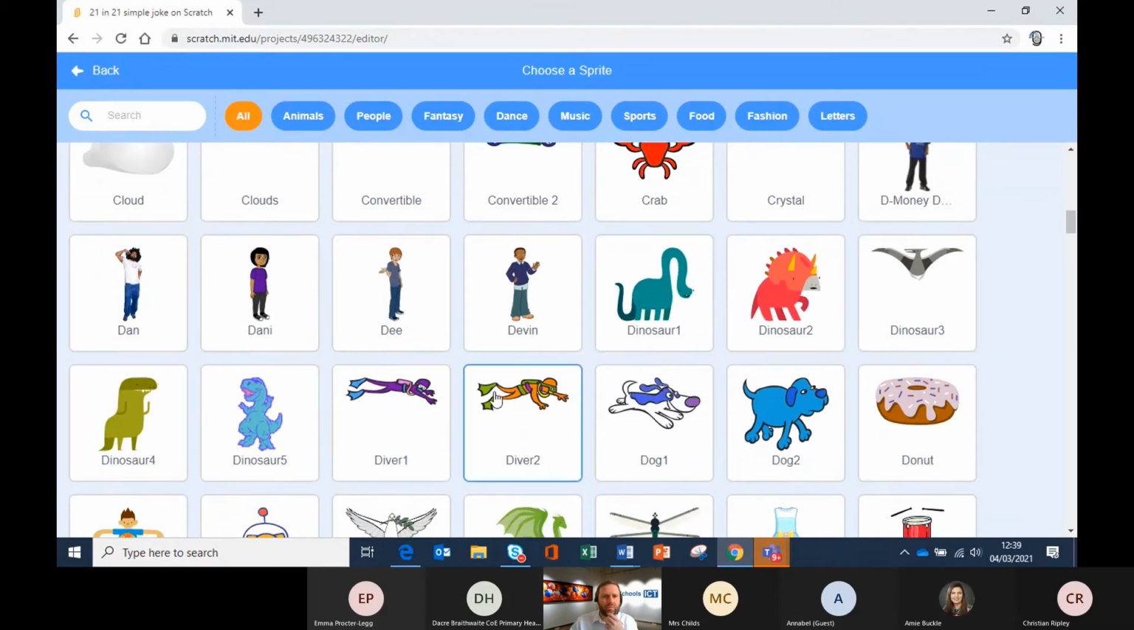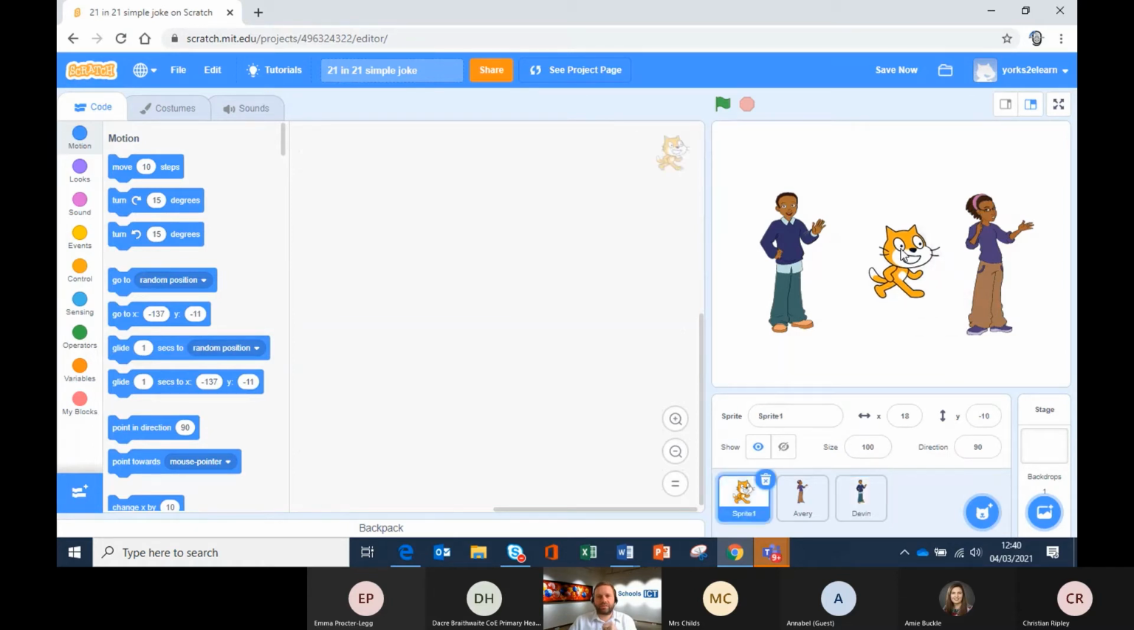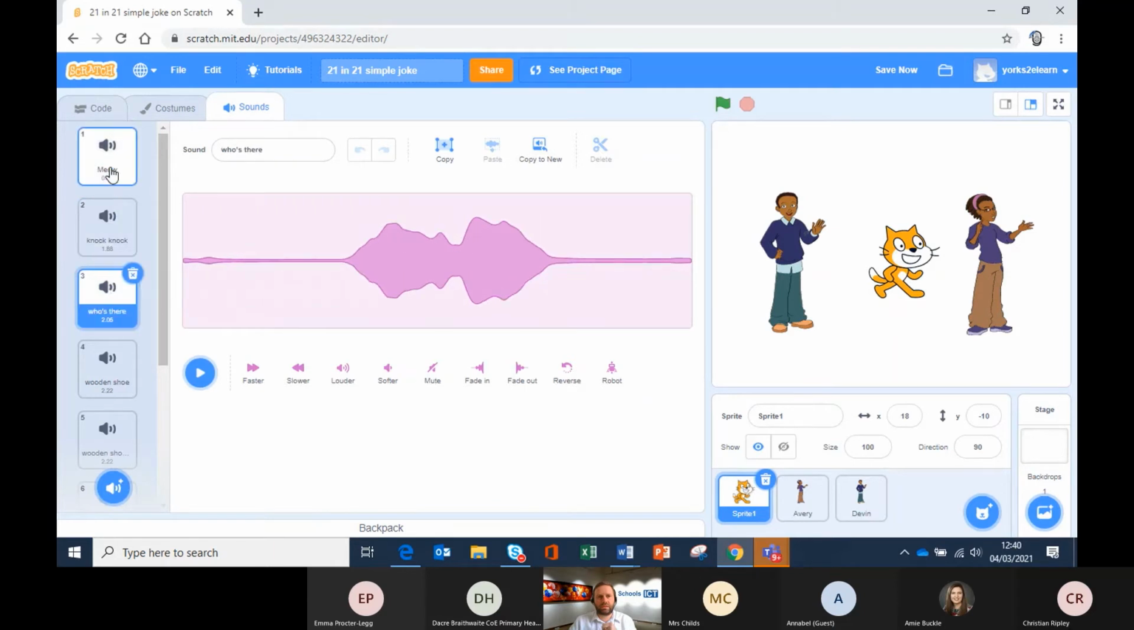You can see there's lots of different people here. I'm going to go for Devin. So here's Devin, and Devin's going to go on this side. So I've now got Avery, Devin, and Scratch Cat. Now Scratch Cat is my secret holding place for all my sounds. Okay, all these sounds are on Scratch Cat.